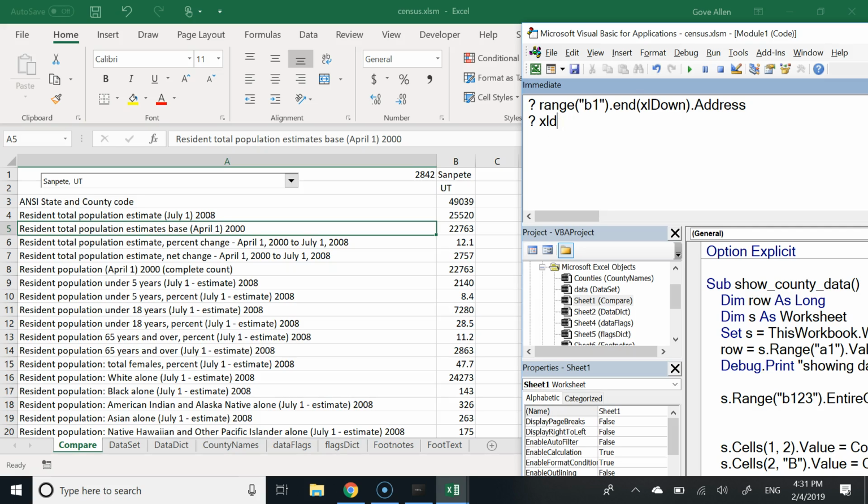It's negative 4121. I wonder what xlUp is. Negative 4162. What's xlToLeft? Whoever wrote this End method said, you know what, you give me a negative 4159 as the parameter, and I'm going to do a move to the left. I don't know why they chose those numbers, but those are the numbers. Fortunately, we don't have to think about those numbers because we have the constants.